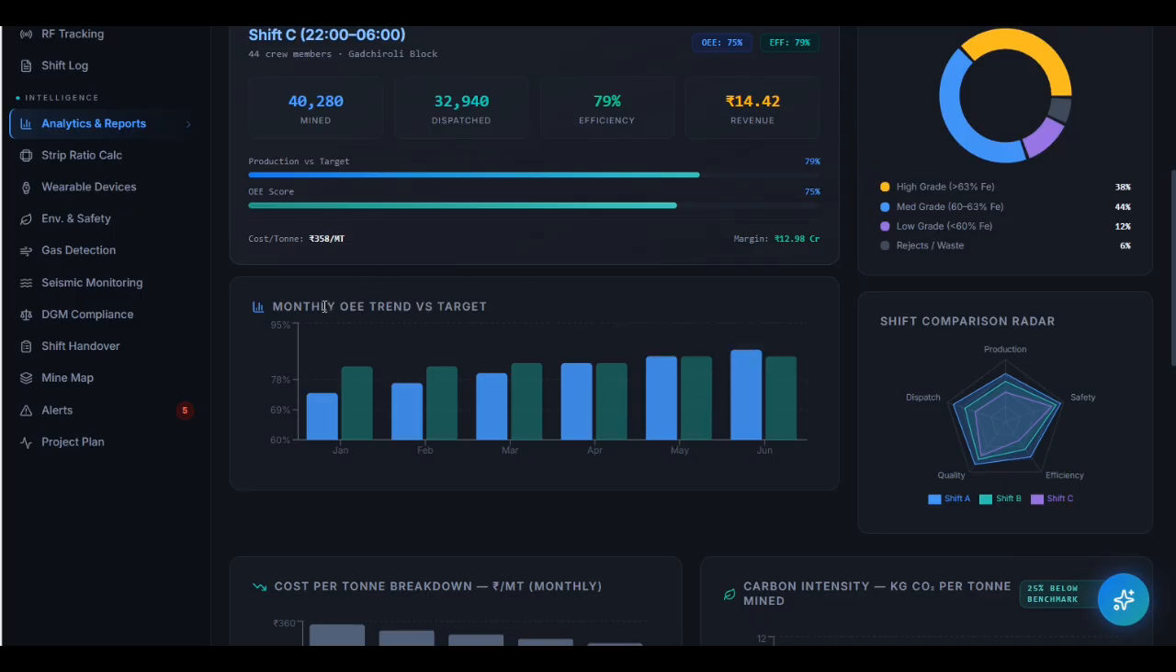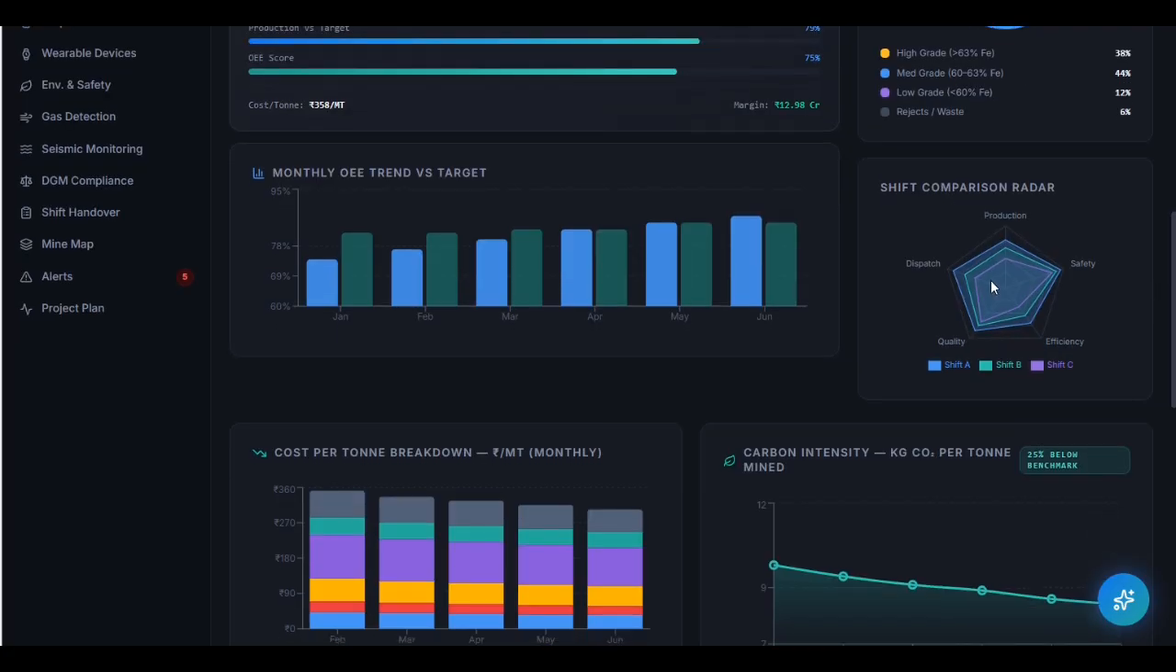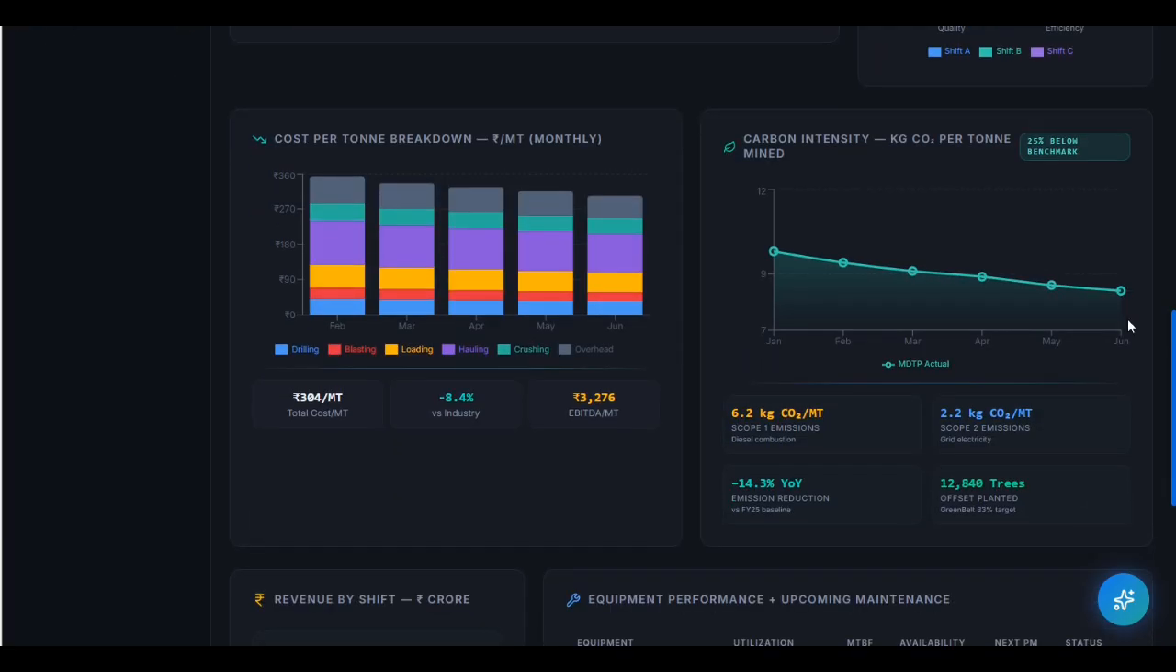This is the monthly OEE trend versus target chart. This is a shift comparison radar: production, dispatch, safety, efficiency, and quality. The line shows according to the shift color. Below this is a cost per ton breakdown in metric ton monthly. Like this is for drilling, blasting. Yellow shows the loading, hauling, crushing, overhead. And this is the total cost versus industry, EBITDA.